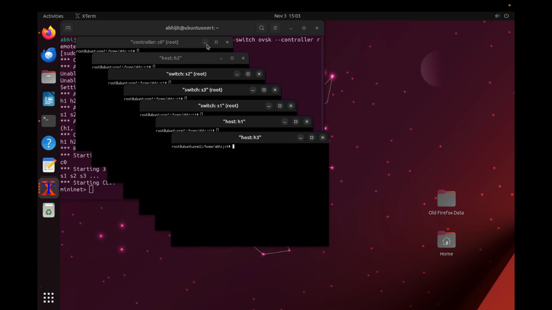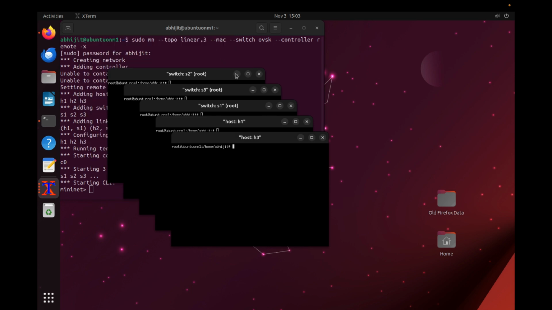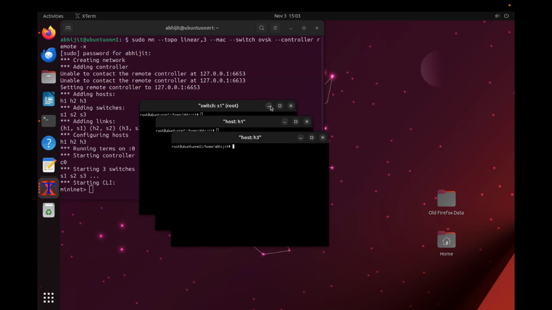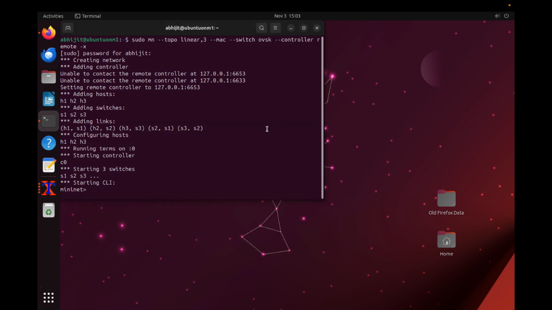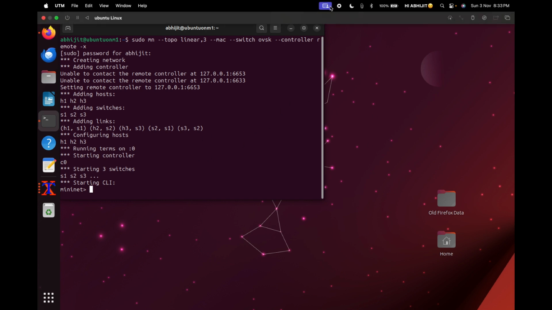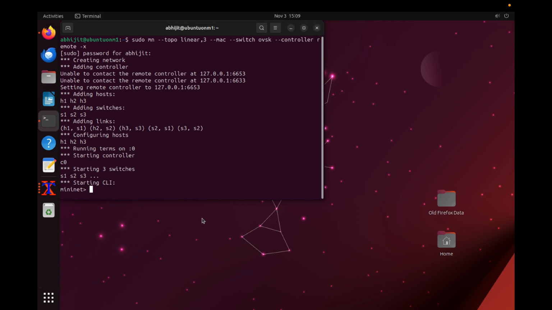this command. As you can see, it creates a linear topology network having 3 hosts and 3 switches, S1, S2, S3, and hosts H1, H2, and H3. Each host is connected to the corresponding switch. Different XTerm terminals are created for each of the components created in the network.